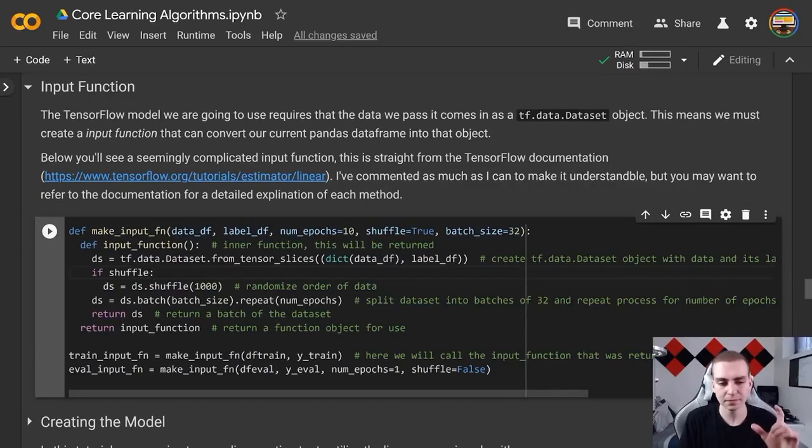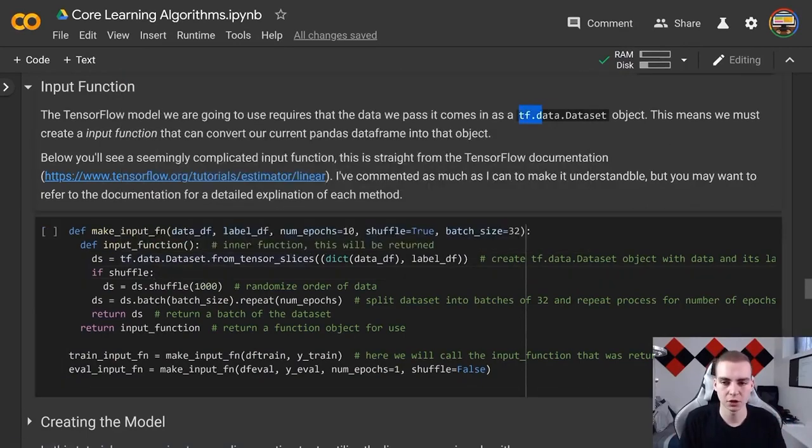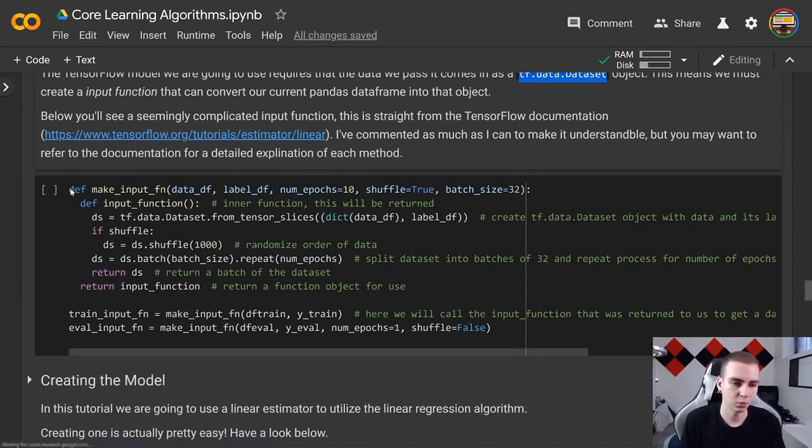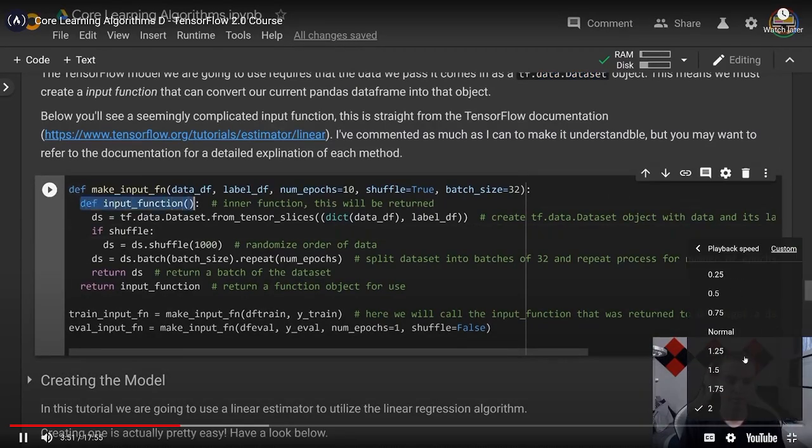What this does is it takes our data and encodes it in a tf.data.dataset object. This is because our model needs this specific object to be able to work. It needs to see a dataset object to be able to use that data to create the model. So what we need to do is take this pandas data frame and turn it into that object. And the way we do that is with the input function. We can see what this is doing here: this is make input function. We actually have a function defined inside of another function.